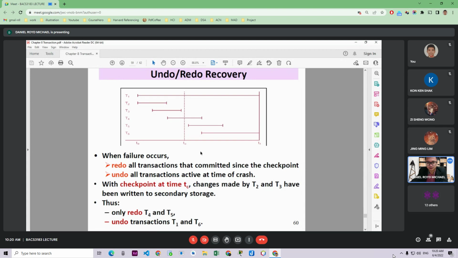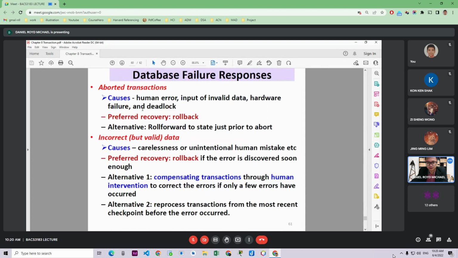So aborted transactions cause human error, invalid input data, hardware failure, and deadlock. The preferred recovery will be rollback. The alternative is roll forward to just prior to the abort. These are the alternatives, but the preferred one will be rollback.